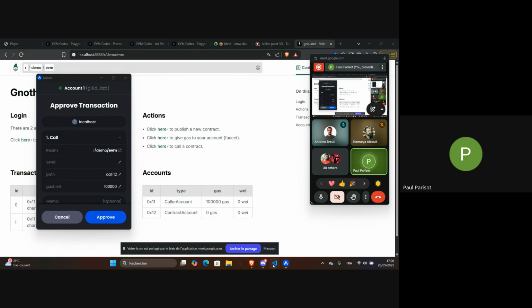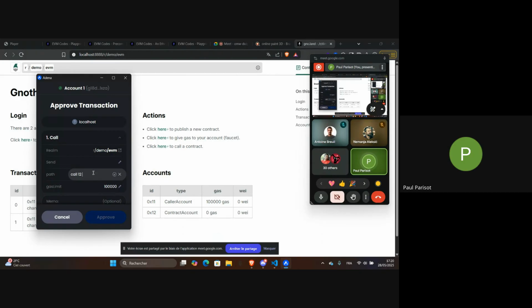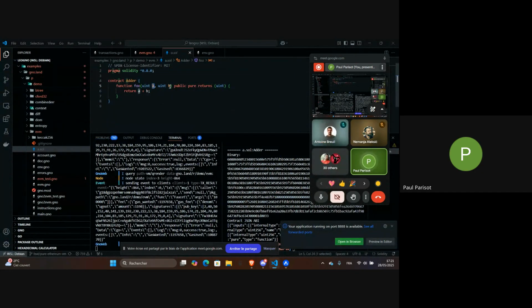So here the function I want to call is foo, right? And it takes 2 uints. So if I go here in Gno, I will just do call foo with 2 uints. But in EVM, the uints are uint256. So I will just put 2 uint256. And then I can paste the arguments. So here there are 2 arguments, right? There is A and B.